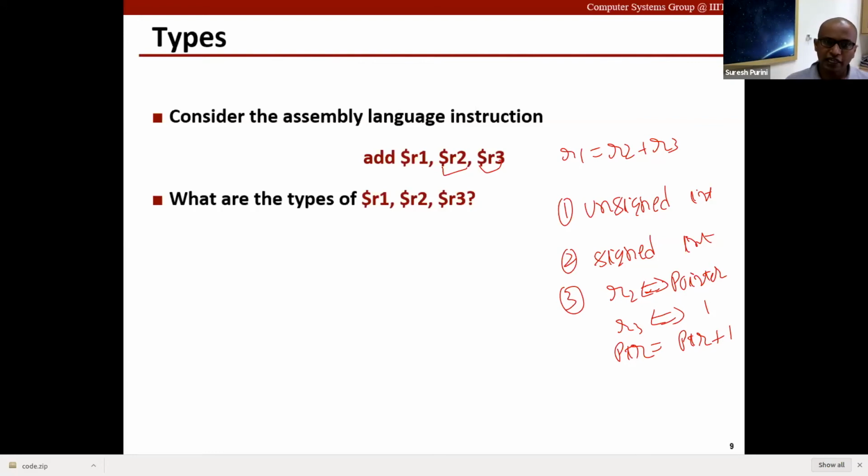But hopefully the assembly language programmer who is writing the program has these things in his mind, that by the time this instruction gets executed, this is the data that will be present and this is the type associated with this data. So the programmer needs to have a mental model of what is happening in the assembly language program.